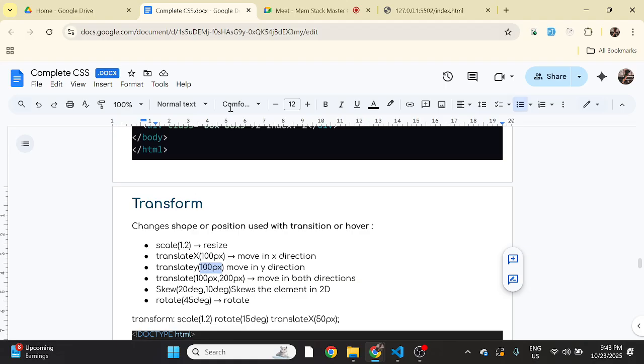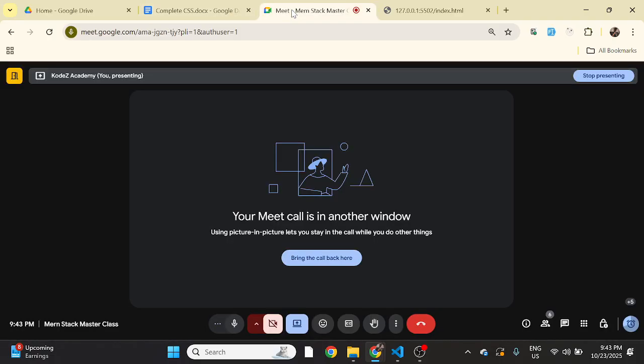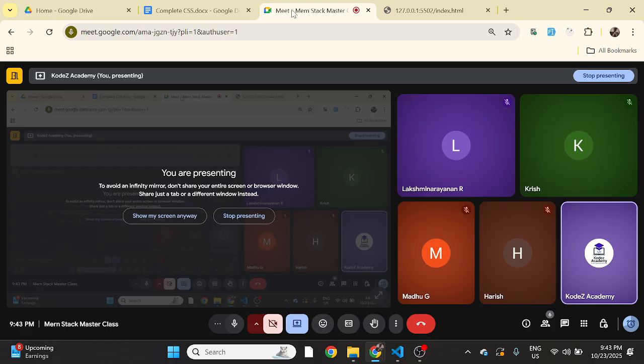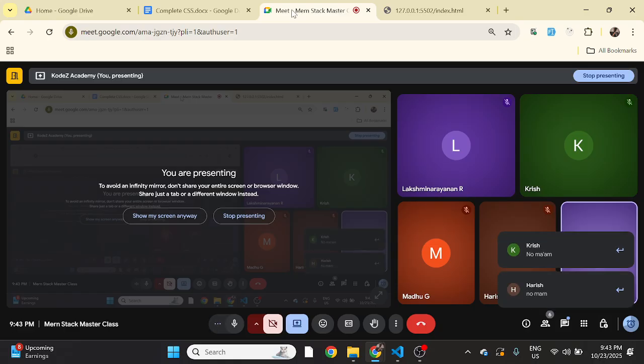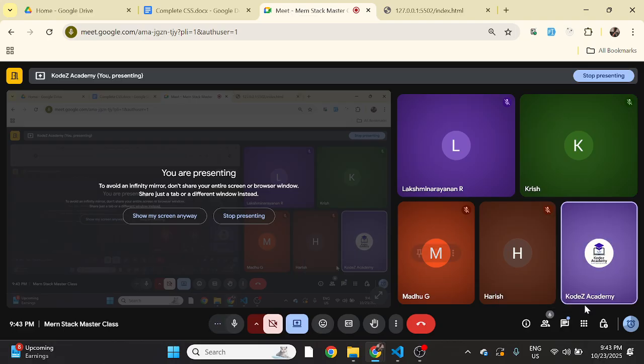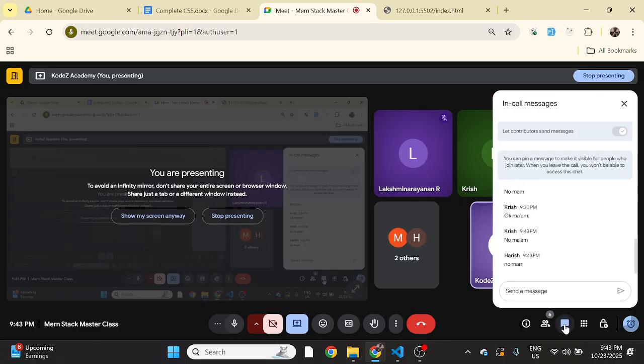Anyone having any doubt in this transform? No. What about others? Okay, Madhu, Harish, what about you guys? Okay, Madhu, are you having any doubt? Just feel free to ask me.